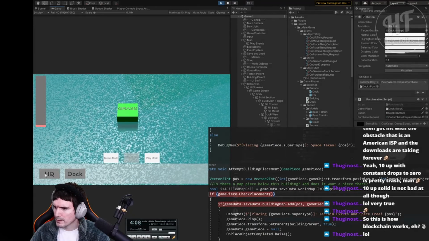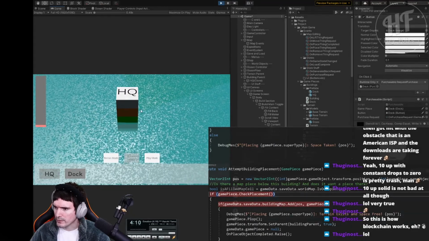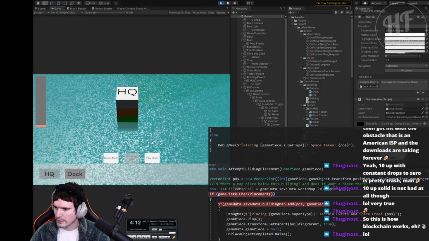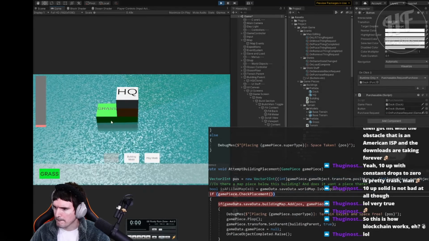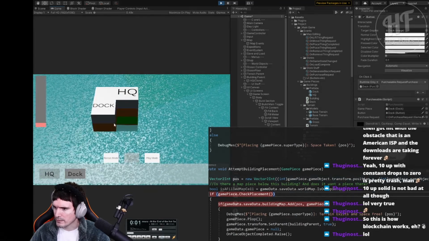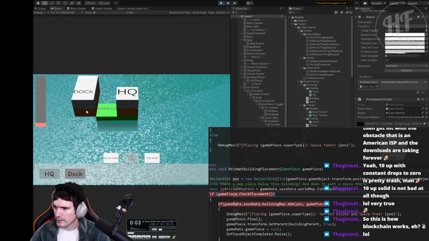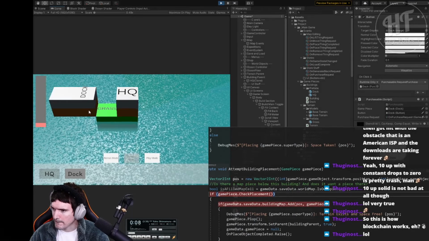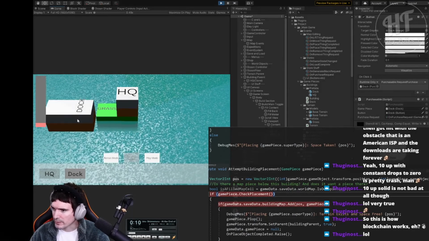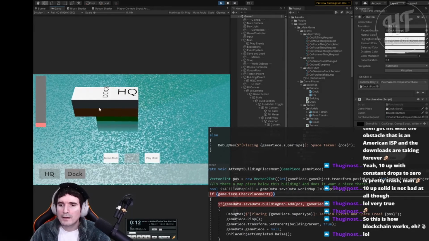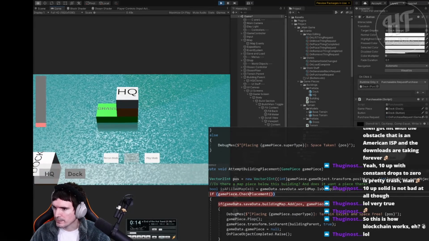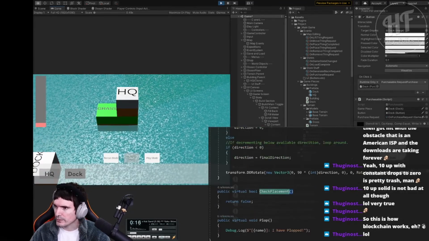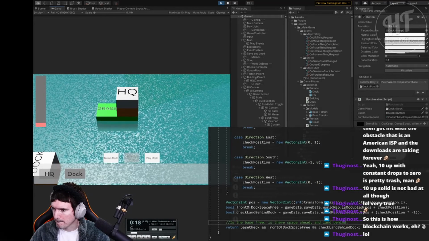Okay. So the headquarters can still be placed, and it goes correct, so that's good. And then the dock can't go there, can't go there, but if we rotate it, wow, drat. I was getting optimistic there. Let's see, what would it be? We could start doing some breakpoints here.